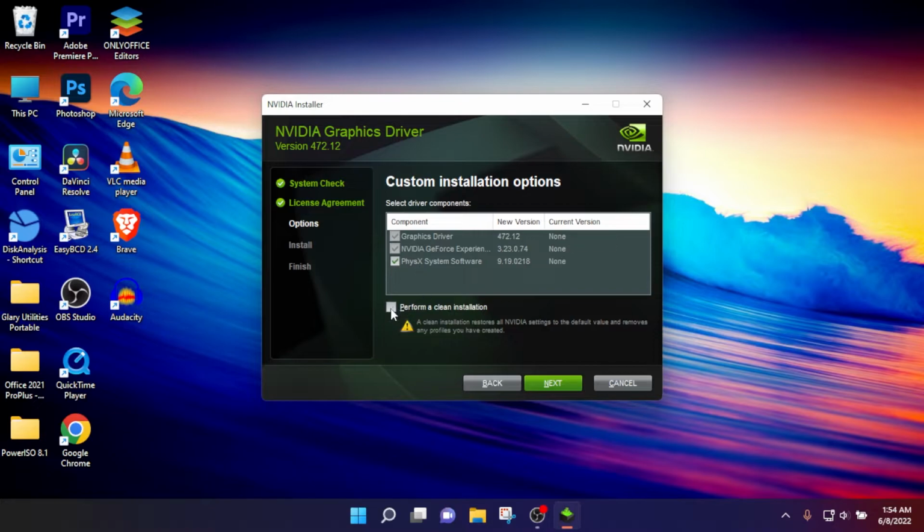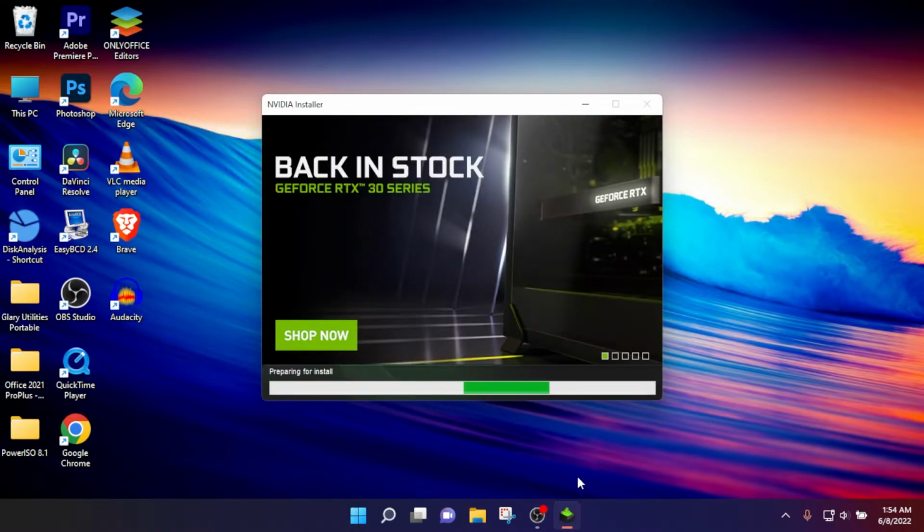Okay, so it says perform clean install, so we can come here and select this. Yes, make sure that you let it install the physics software. Do its thing now. If it stops the recording though, it's fine, because after this, the only thing that you will need to do is reboot the computer and you're good.